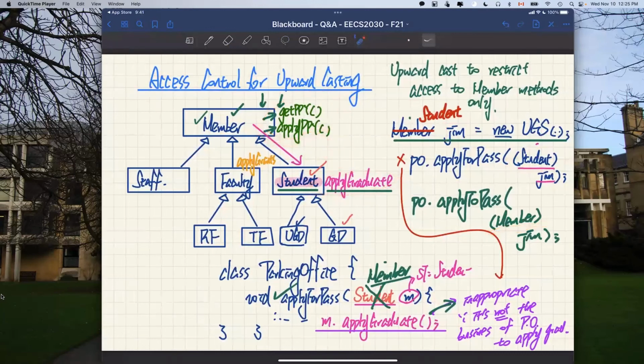Oh yeah, it's totally clear now. It's just restricting access and features to the descendants. Okay, very good. Exactly. Let me just say one more thing. I'm glad you actually got it.